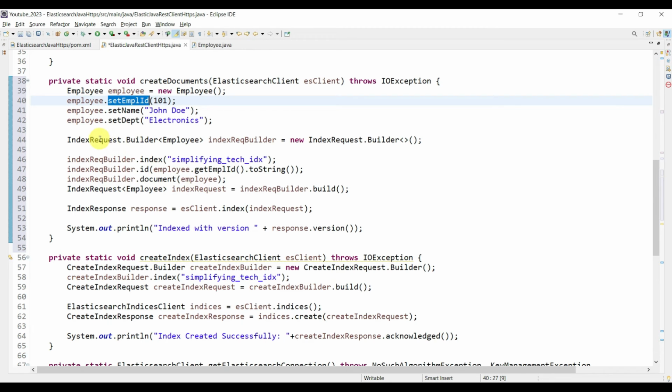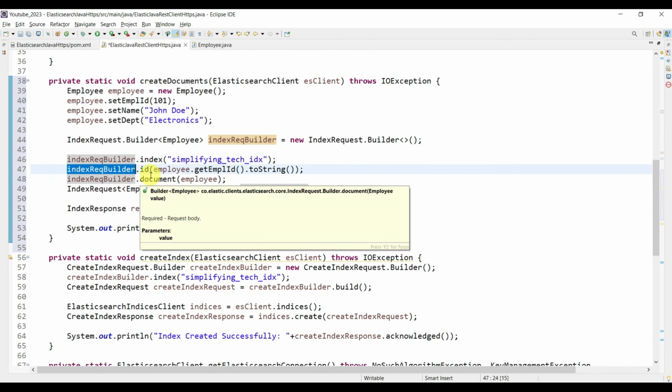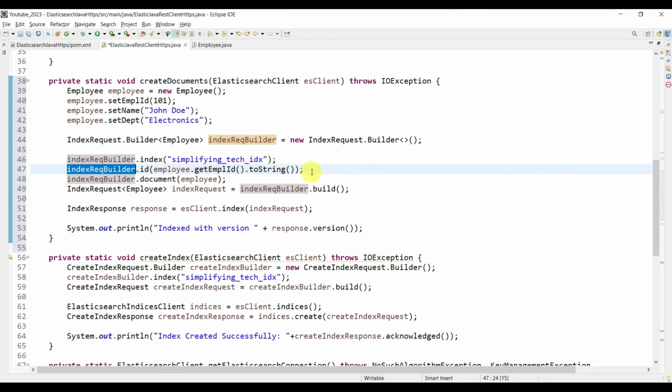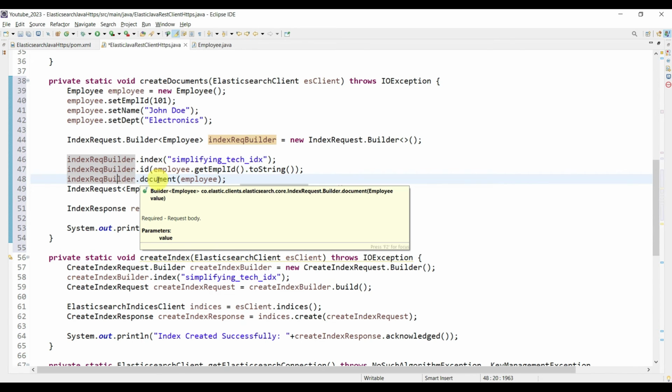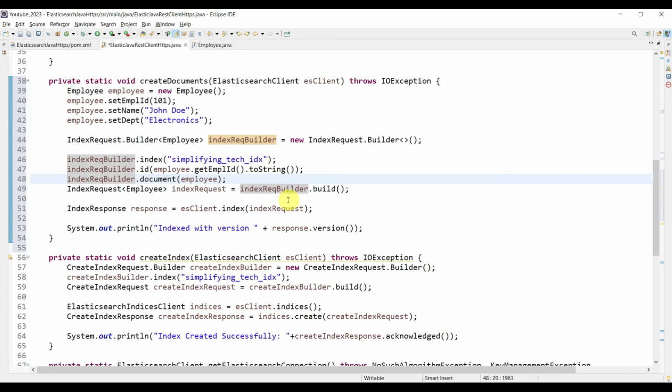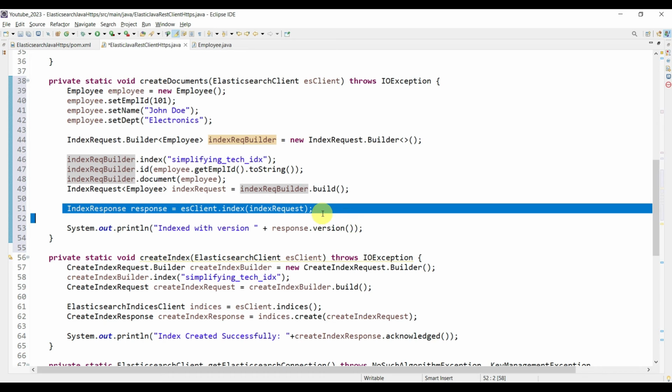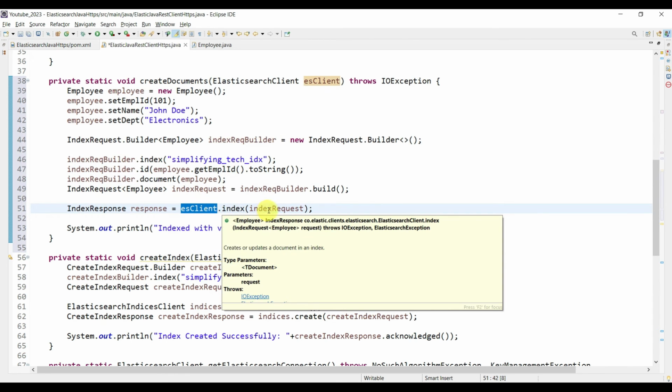Now we are using this index request builder, to which we are providing the index name, then the ID on which it will create this document. We are providing employee ID dot toString, so the employee ID in string format. Then this index request builder dot document means it will create this document. Finally we are building this request, and here in this method we are inserting that data into Elasticsearch: es client dot index and this index request.